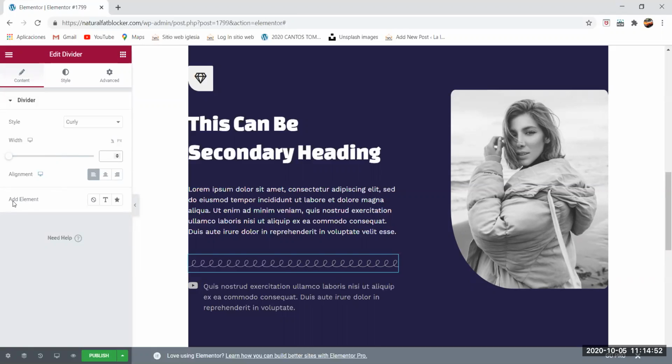Now I come to the other part here, which is add element. It doesn't have any element. I'm going to add a text, and it opens up another feature where I can type something. Let me type something like subscribe below. Okay, you cannot see it well because the color needs to change.